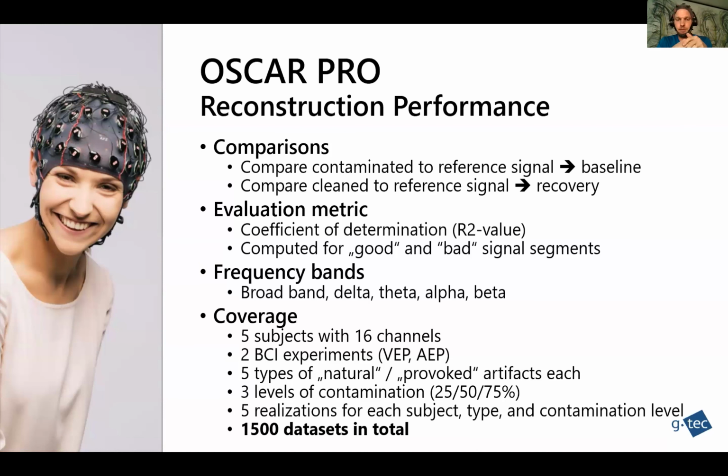Then we had 3 levels of contamination. So low contamination, 25%, to huge contamination, 75%. And we repeated this generation of data sets 5 times for each subject, type, and contamination level. So this is how we reached 1,500 data sets in total. So it's quite an extensive coverage.